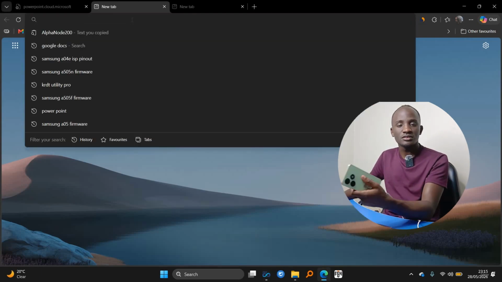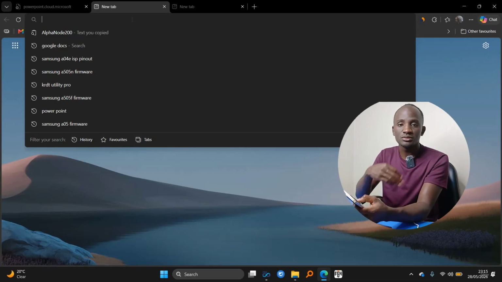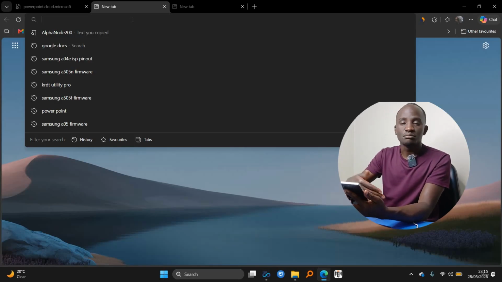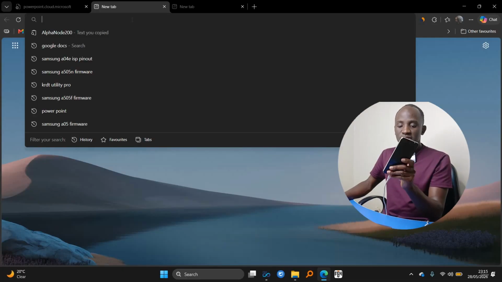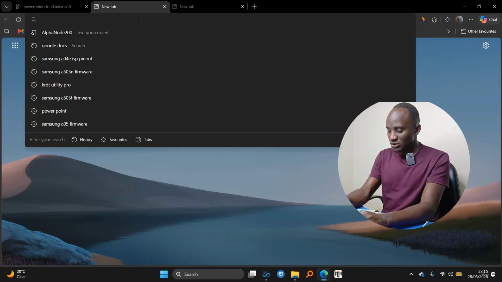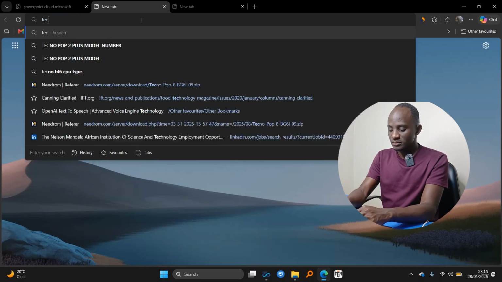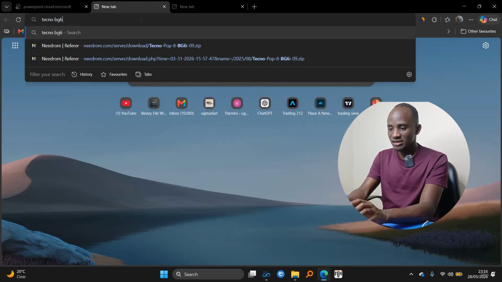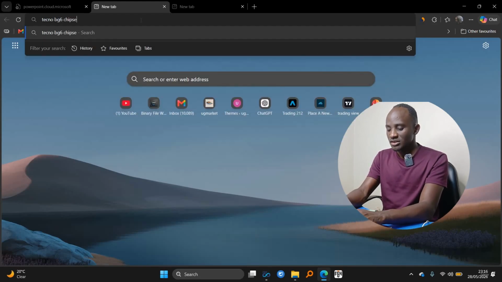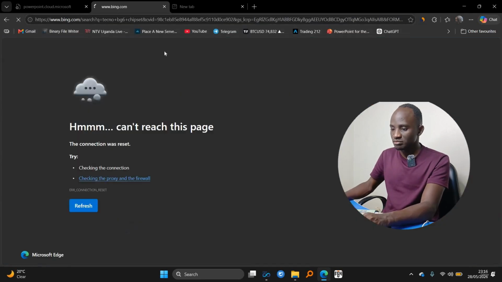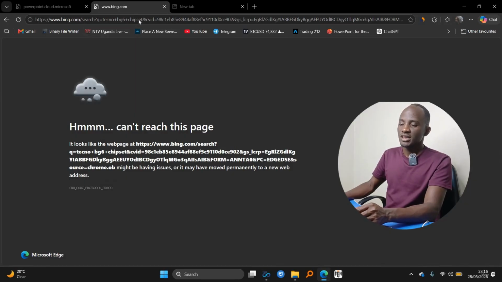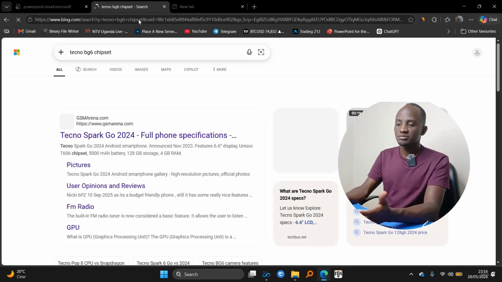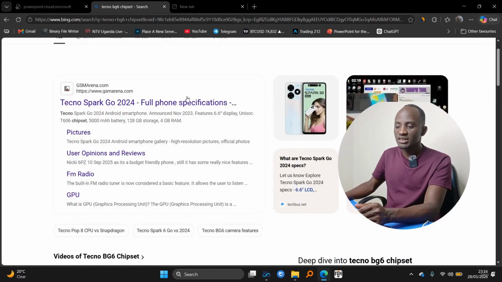Again, if you are also confused about the model of the phone, you could use your Google Lens scanner. It will scan the back of your phone and it will be able to tell you which type of phone or the model that you currently have. So you would, for example, use this tool on your computer. You would type Tecno BG6 chipset. When you type this and search, it should be able to give you the chipset of this phone.